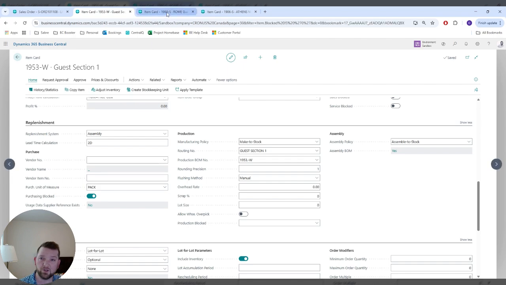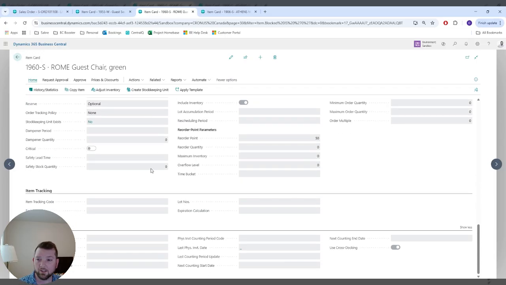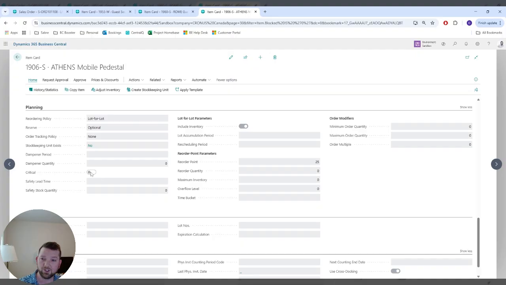What's important to know is that the CTP won't work when it drills down into assemblies. It won't take into account that chair and that pedestal unless this critical boolean right here is checked. If this isn't checked, then it's not going to look at these parts of the assembly BOM and take that into account when you run your CTP. So this is the green chair, this is the pedestal, and as we can see, they're both not checked critical.